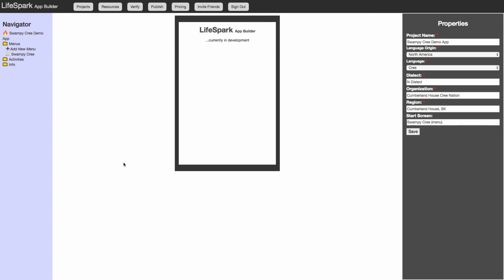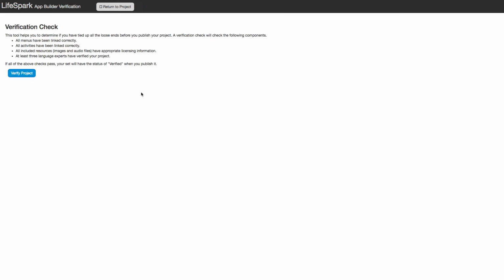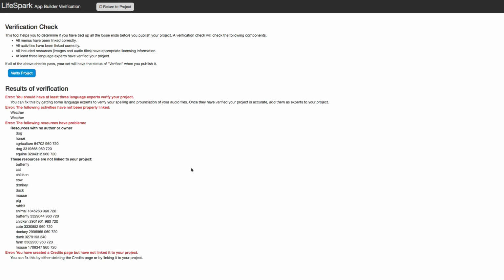Lastly, we want to verify our project before publishing it. Verification helps to determine whether there are any issues that we should deal with before we publish our project. Click the Verify Project button and deal with any issues that need to be dealt with. It is not required that you fix all issues to publish your project. When you are ready to publish your project, click the Publish tab.